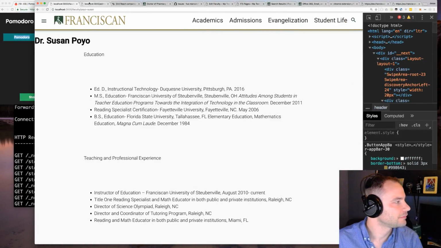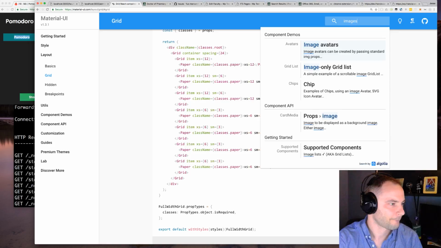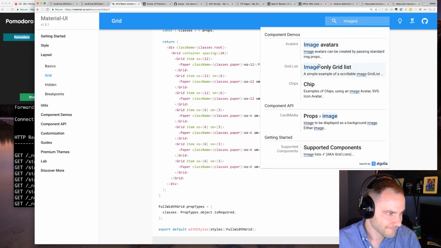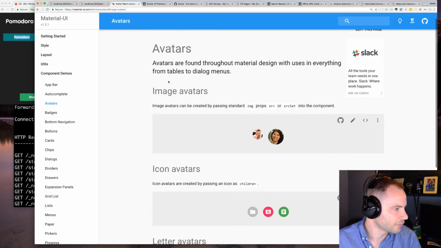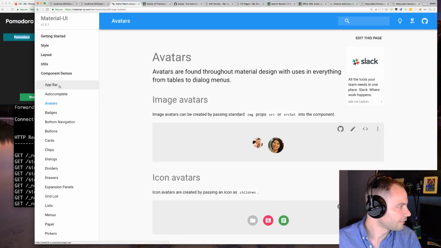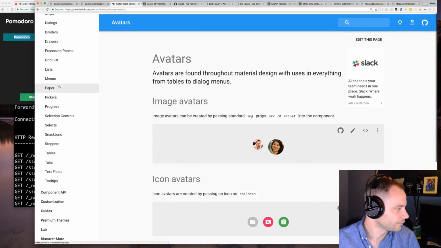Well, let's see if Material UI has anything to do with images. Do they not? They have an image avatar. So do they not have an image? Yeah, this is not what we need. Okay, that's fine. Just wanted to double check to see if they had something built out for images.